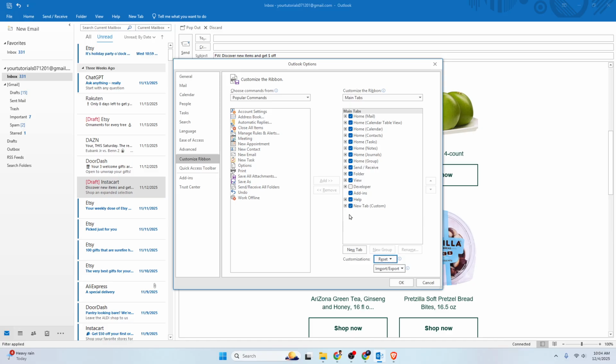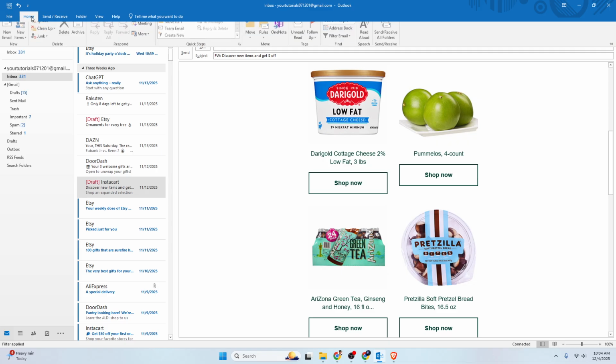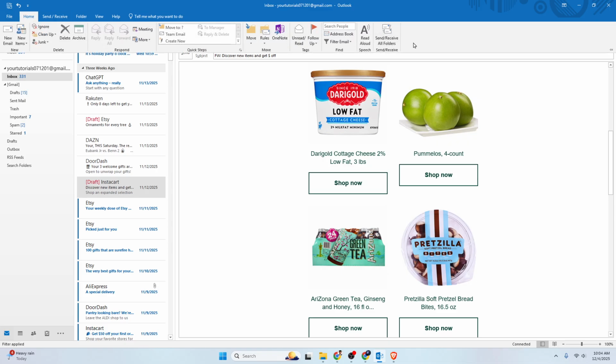It's helpful to screenshot your setup before resetting so you can rebuild it later. Choose the reset option you prefer, and the ribbon returns to its original state. With these steps, you can organize Outlook's ribbon to fit your workflow and restore it anytime for a fresh start.